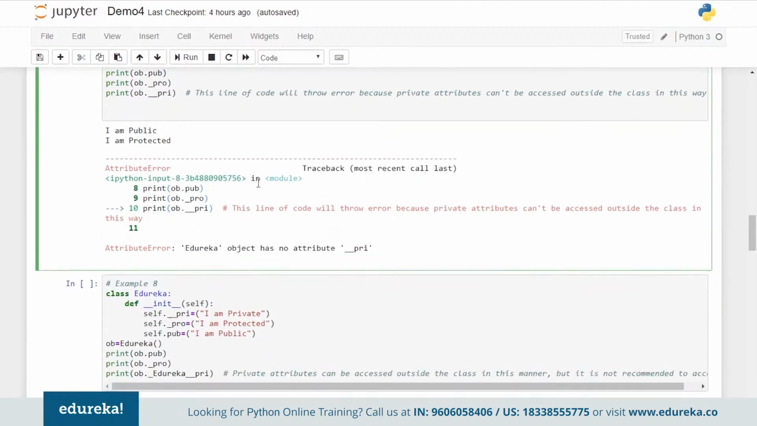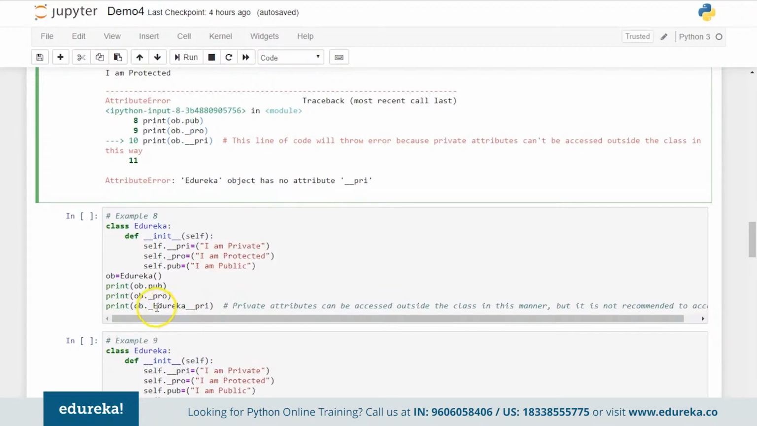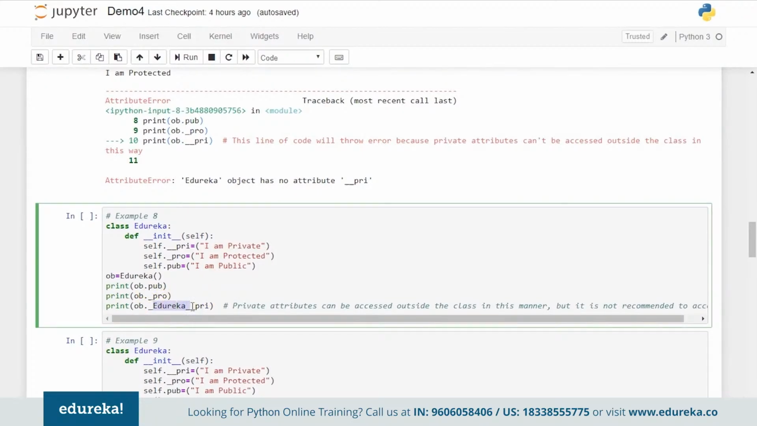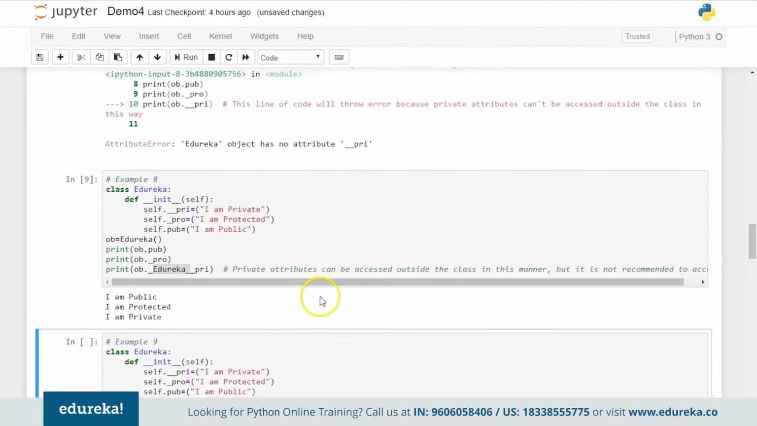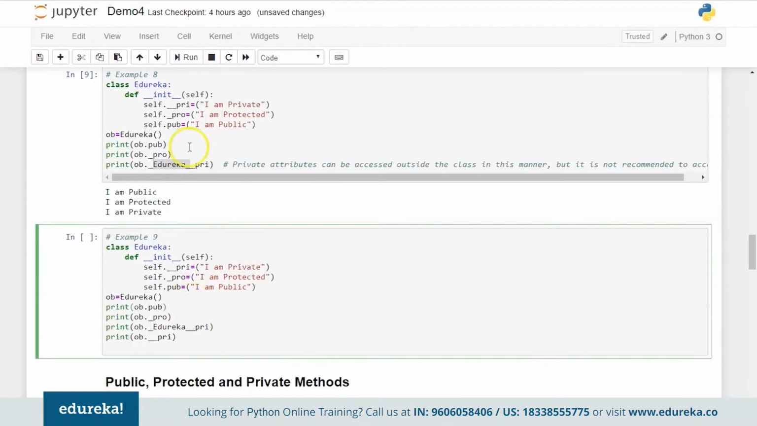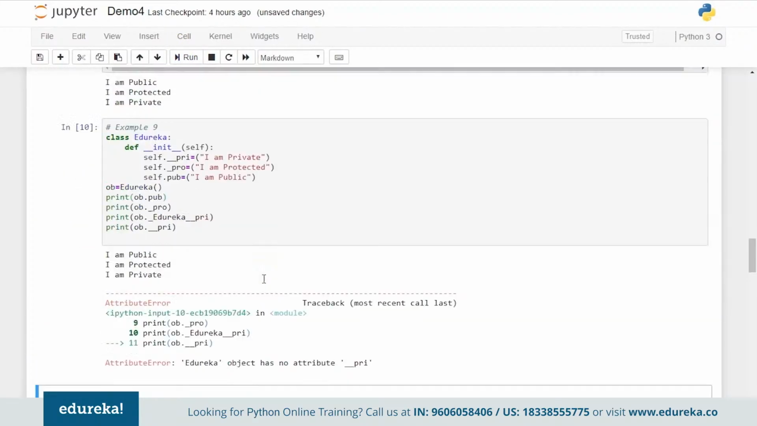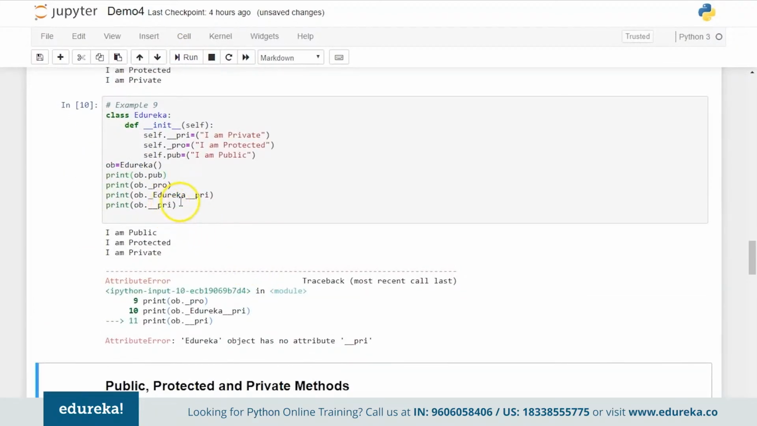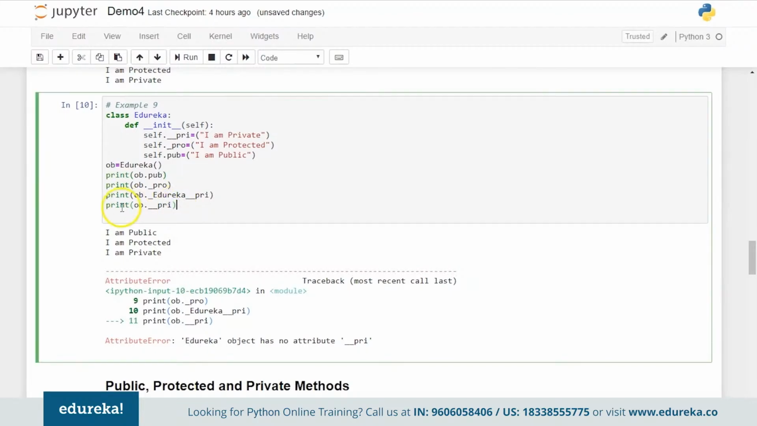And if you really want to get that private one, you have to prefix the class name. Once you use the class name, you will definitely be able to get that third value also. Now you can see that all three values are being fetched for you. And if you try to get the private value again without prefixing the class, that will fail. This is how you pick that particular class attribute.